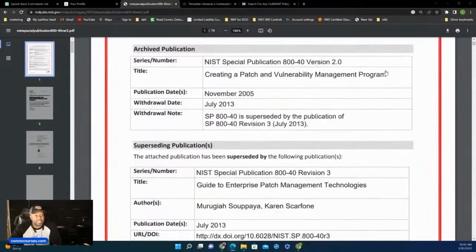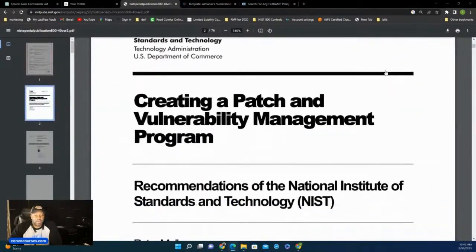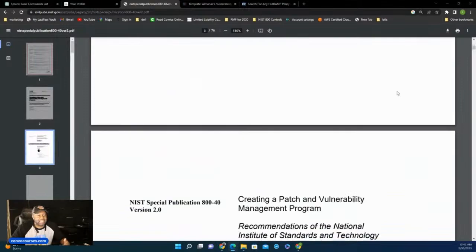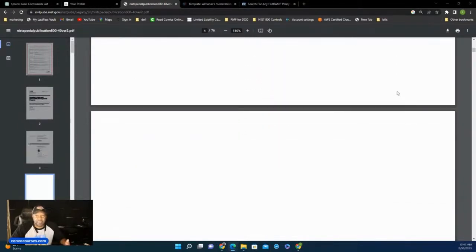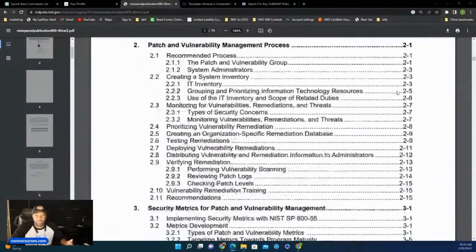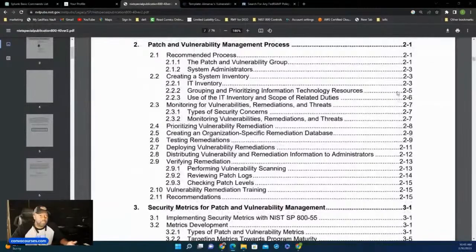Now, NIST 800, I just happen to know that they have a breakdown of how you do this in 800-40. Here it is right here, creating a patch and vulnerability management program. We're going to use this as guidance on what is needed for our actual document. This is where we can always go back and refer to, because we already know ChatGPT and all these other ones just grab from all these generic sources online and put some stuff in there. And right now we're just trying to fill it out so that we have a template that we can build on to make it more specific going forward.